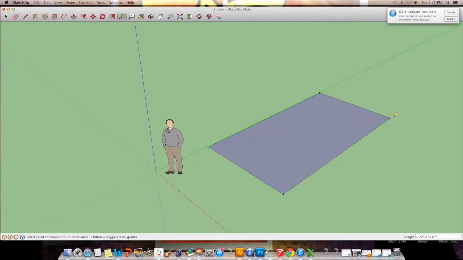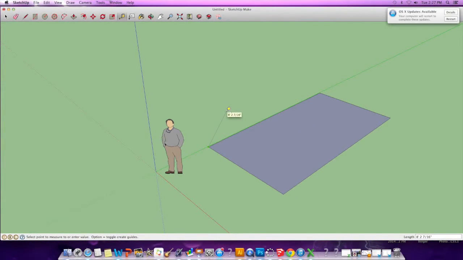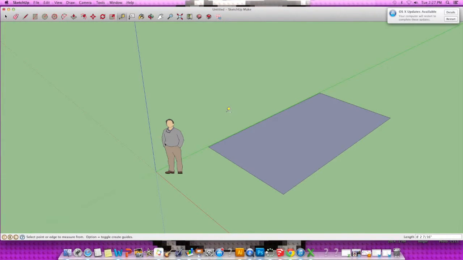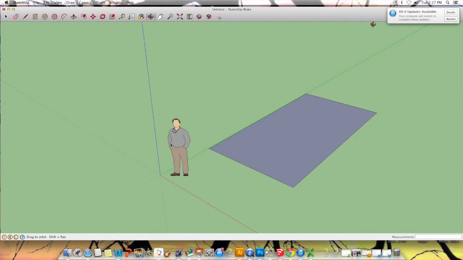Now if I do the diagonal, it's some random number, who knows what that is. But obviously the dimensions that I put in are correct. So that's exactly what I want. Now to get out of any tool in the middle of using it in SketchUp, I have to press escape. So that's what I'm going to do now. All right. And that's how you make a correct room. And now I'm going to show you how to do the walls and make it a slab.